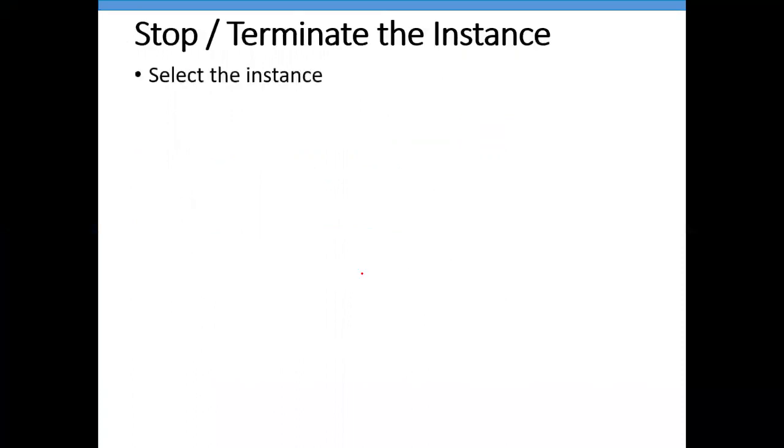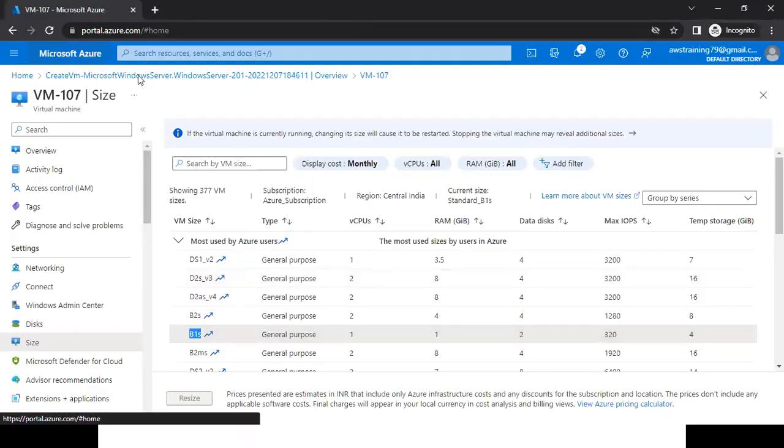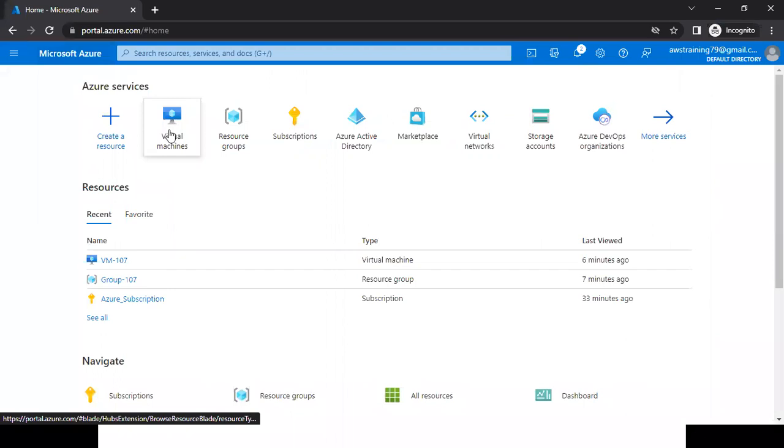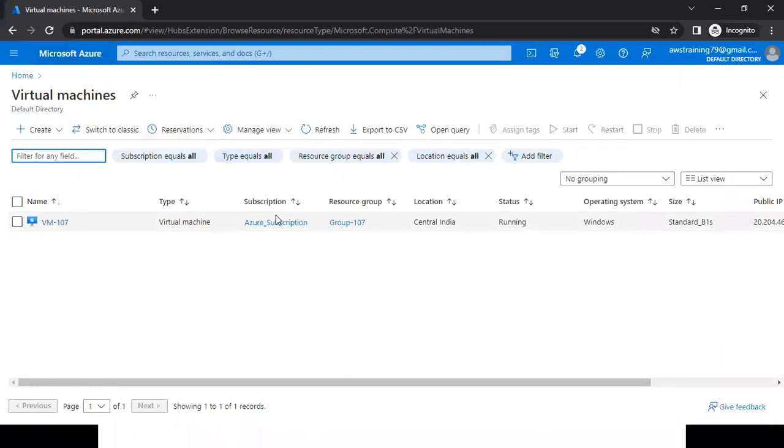Now, after creation of the machine, do I require this machine anymore? No, I don't need this machine anymore. So why should I keep it? What we can do is delete this machine after our practice. Select that particular machine, and here we have an option to delete. We can delete that machine.